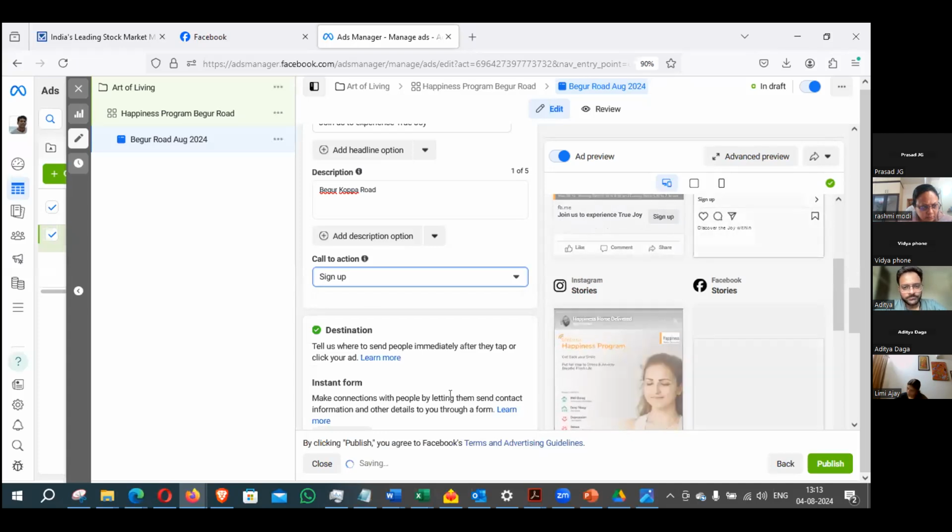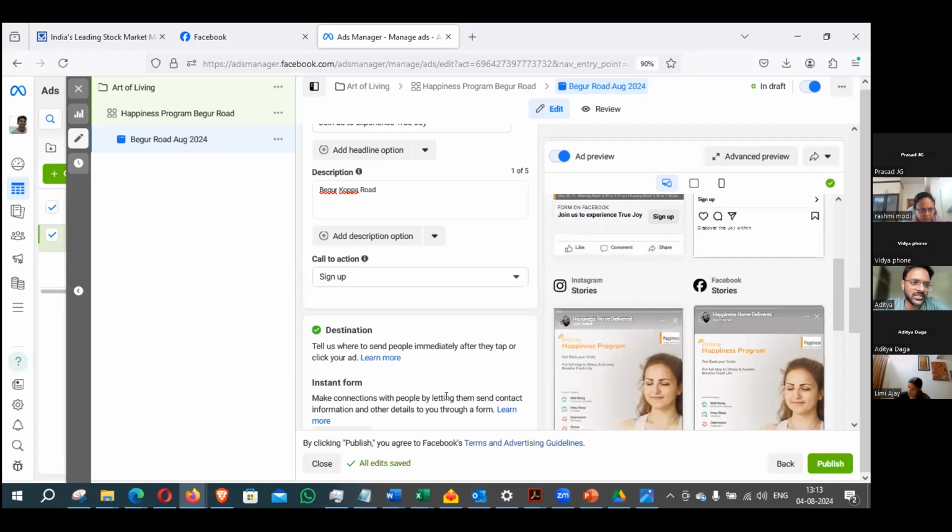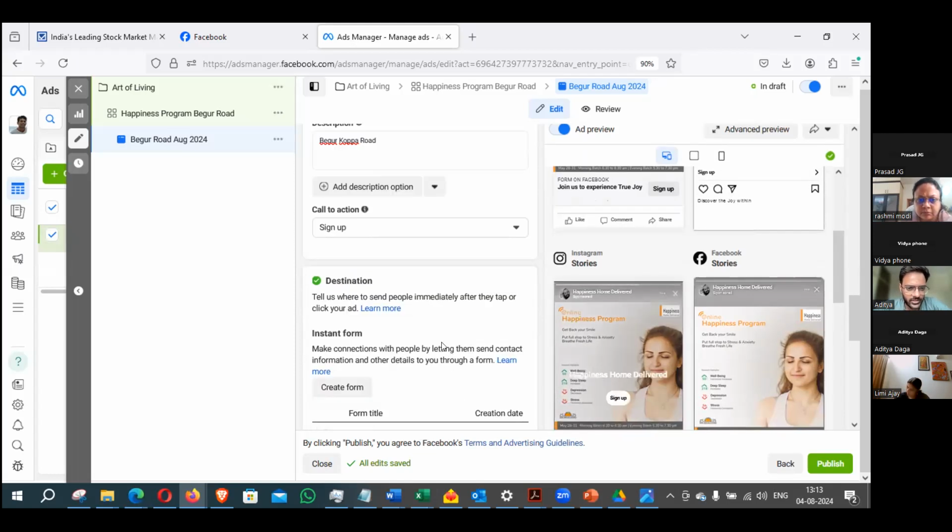We did just headline and primary text. That's all, right? Yeah. Description also you can write, but a lot of times it's not visible on mobile phones because of the lesser space, but it's visible on the desktops usually. And after that, you can select the call to action button. And after that, you have an option of destination, right?